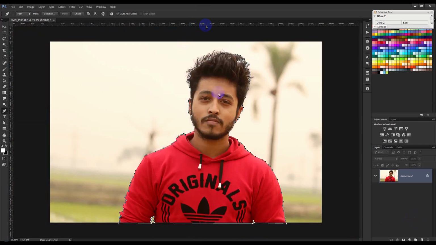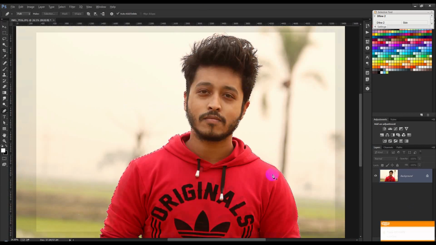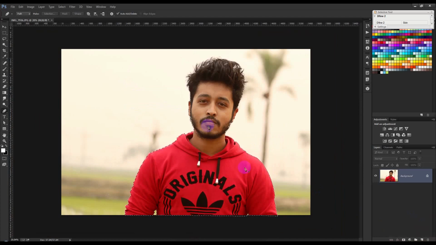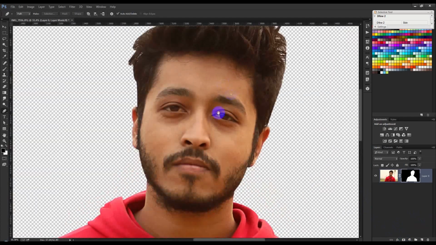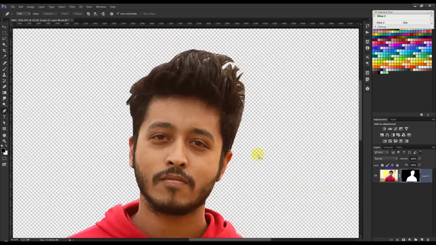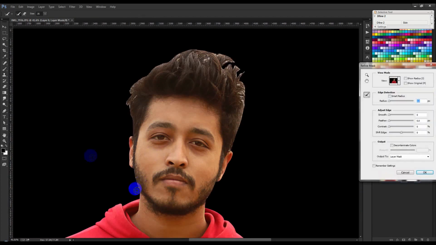Just select this area and click right button and make selection. Just press OK. Okay, now I need to add a layer mask. Just click here, and now I need to refine mask. Now increase this brush size and just apply this brush here and just here.